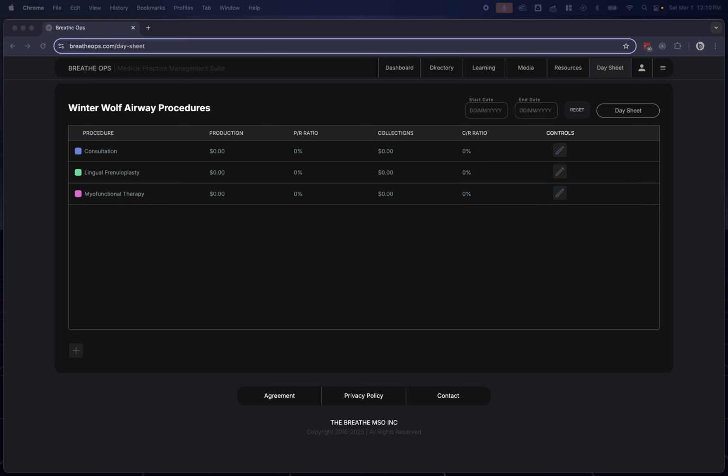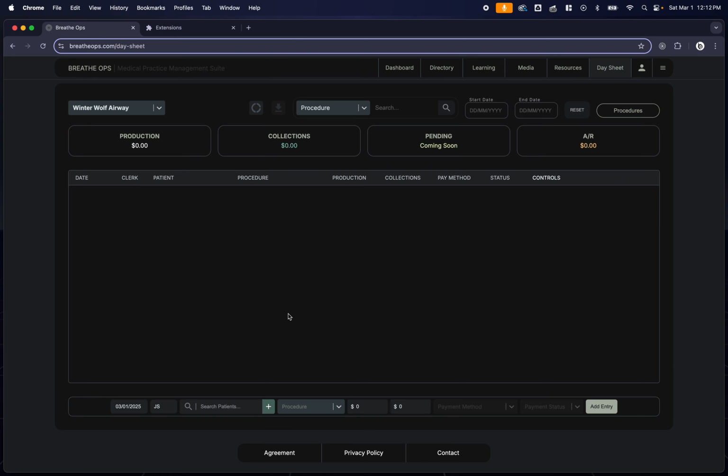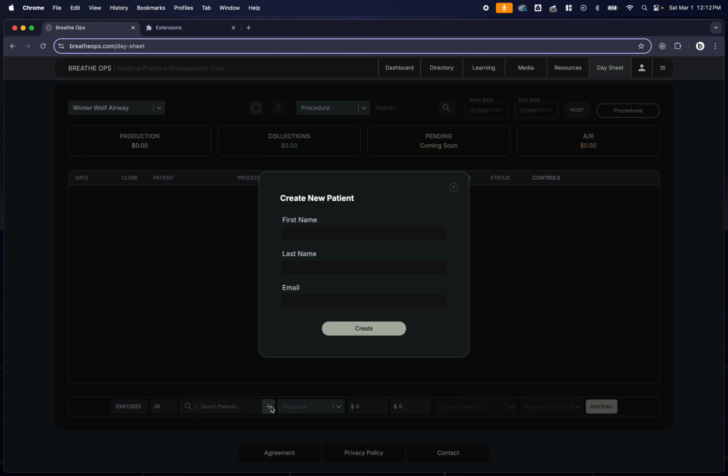Okay, so I've added 3 procedures for my new department, so we'll click Daysheet in the upper right corner to return to the daysheet. Next, I want to add my first entry, but before I do that, I need to add in my first patient. I'll do that by clicking the plus button in the entry form.